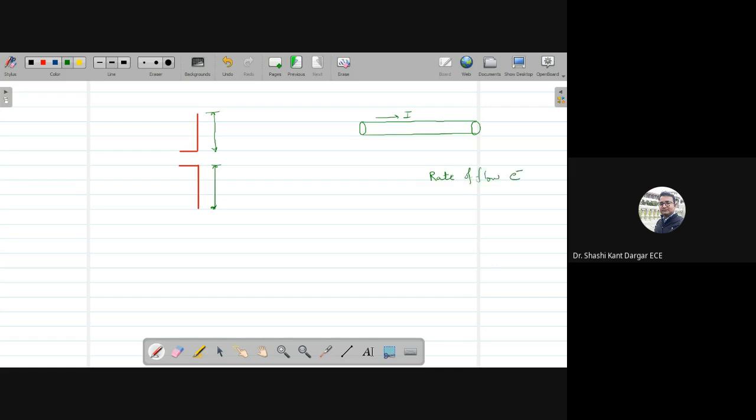Generally, we say rate of flow of electrons. So rate of flow of electrons means it is already a speed. It's the speed of electrons that makes I. That's why we say I is equal to Q by T, or we can say it is N e by T: electron charge multiplied by the number of electrons, upon T, isn't it?